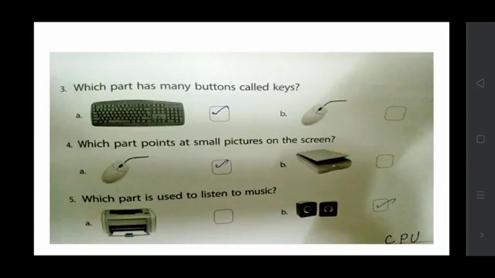Which part points at small pictures on the screen? Even small pictures can be pointed at. Which device is it? It is called a mouse. A mouse can be used to point at small icons, so mouse is the right option.